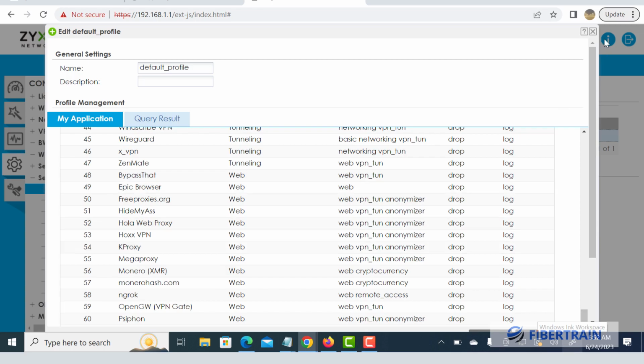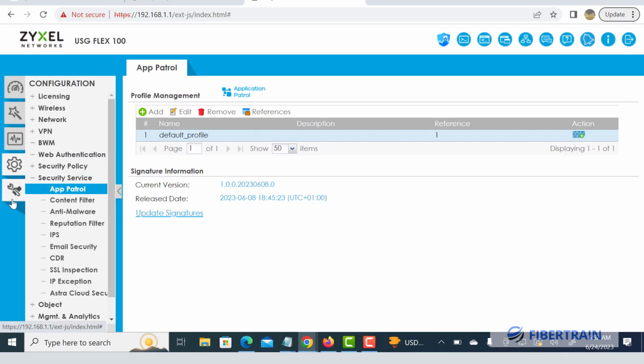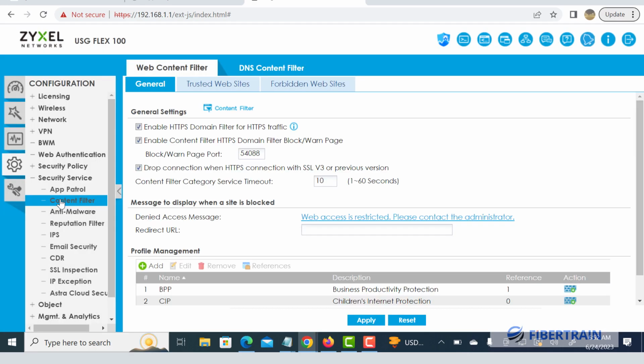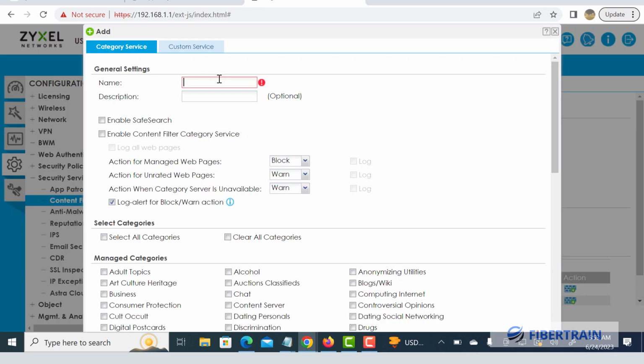So let's cancel out of here, and content filter, that is about blocking websites. And there are a host of websites you can block here. So these are the policies already created in the firewall. This one is named Business Productivity Protection. So you can click on Add and create your own policy, give it a name, give it a description, make sure that you enable content filter category service, and you can log all these things, but just know that logging all traffic is additional load to the firewall.